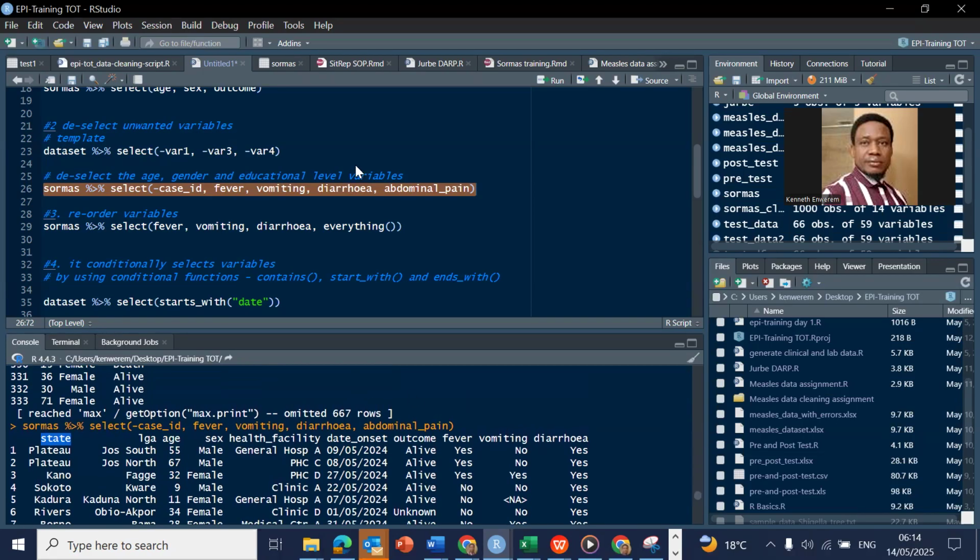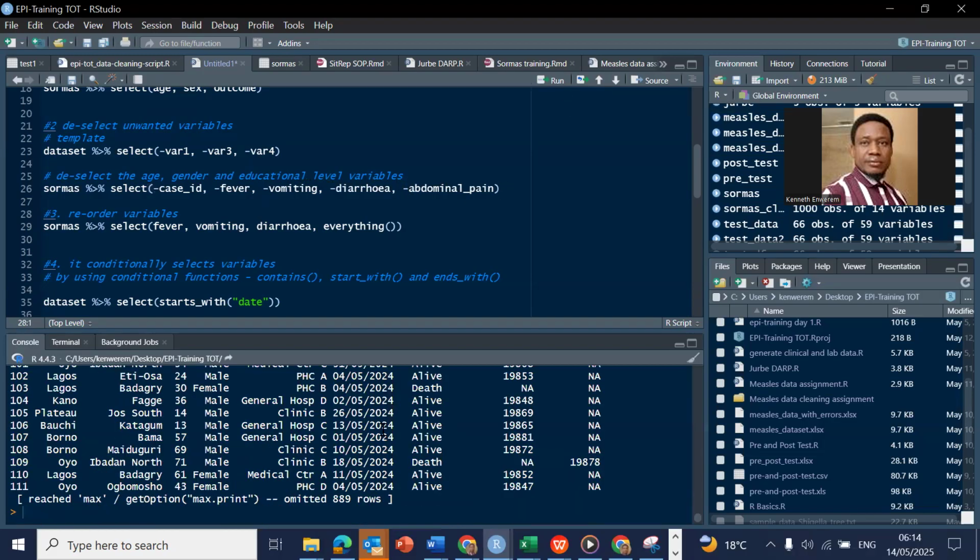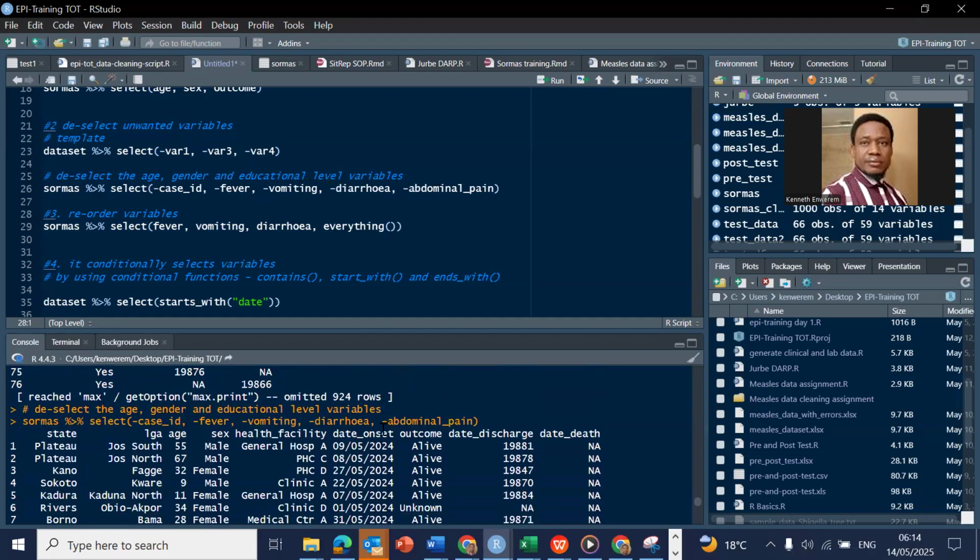Outcome, fever. Sorry, there should be a problem. Oh, okay. We said you put a minus sign in front of each of them, and we didn't include the minus sign. So I put a minus sign in front of fever, in front of vomiting, in front of diarrhea, and in front of abdominal pain. I run this code again so that this time around, it has removed all of those. It has removed case ID, and you can see there's no longer fever, vomiting, diarrhea, and abdominal pain in our data set. So that's how you remove unwanted variables.